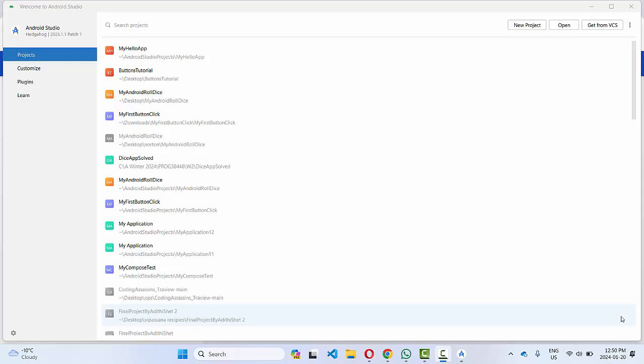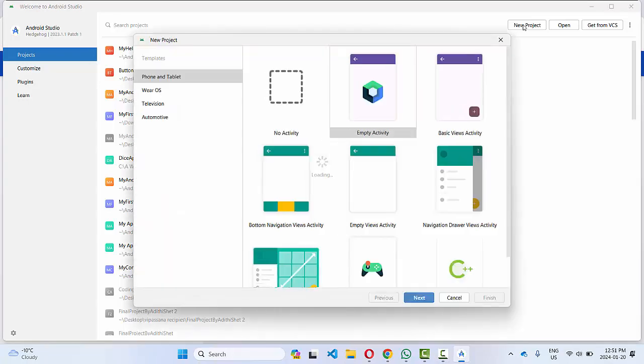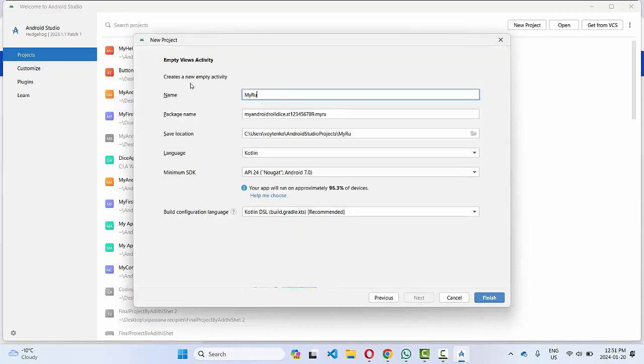So let's start with the radio button project by selecting New Project. Select the type of application, Empty Views Activity, and name it radio button project. Just keep your student ID number in the middle area of the package name.